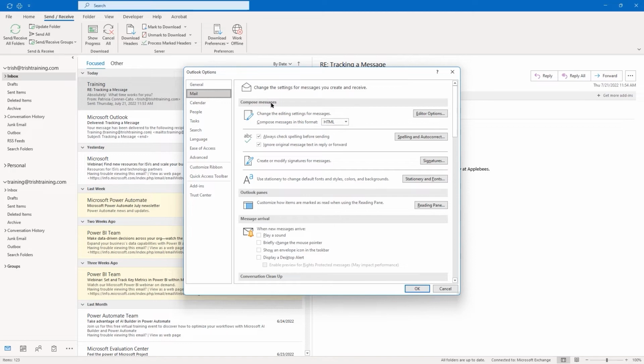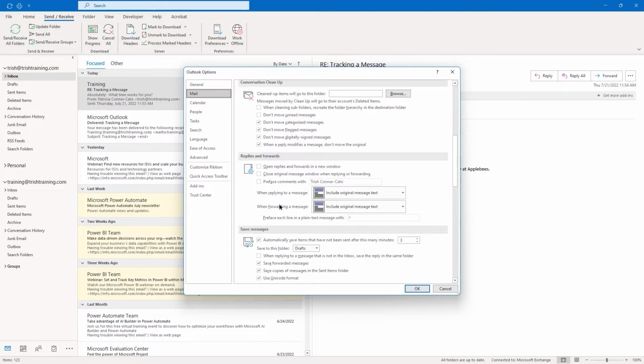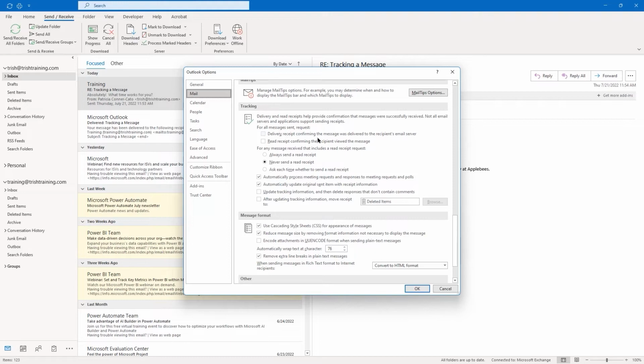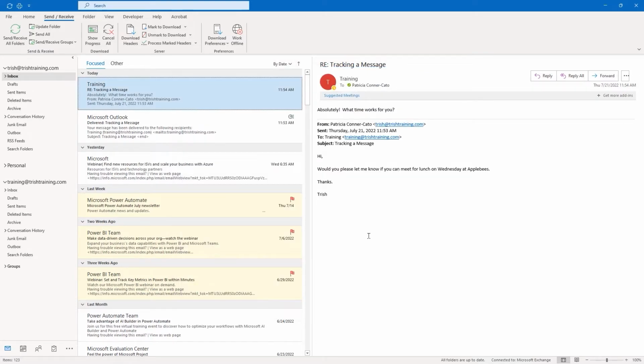And you're going to scroll down. So notice we have different topics here: compose messages, Outlook panes. We're going to scroll down until we see tracking. And in track messages, for all messages sent, you can request a delivery and a read receipt here. And that way it will happen automatically all the time. If you want that enabled, go ahead and check those two boxes and click OK. I'm going to actually uncheck mine and click OK. So that way you won't have to do it on a message by message basis. It will always do that for all the messages that you send.